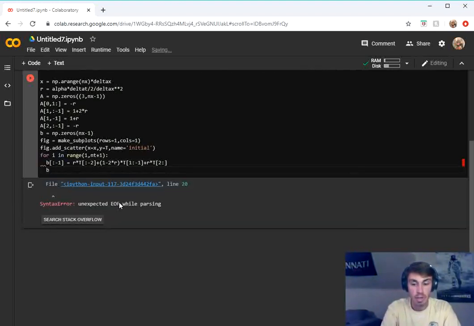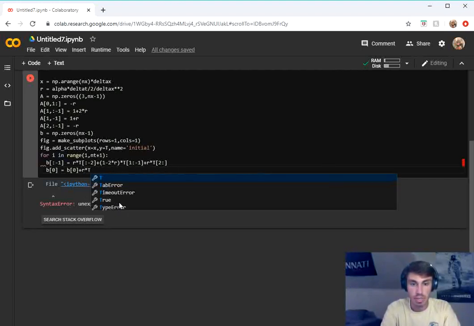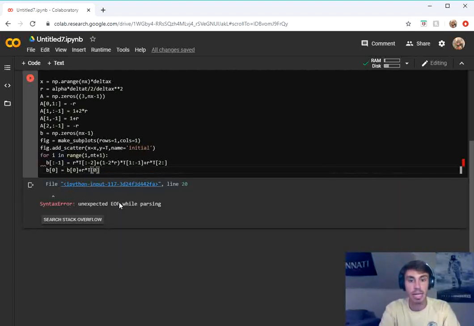Now the initial temperature is different. It will be, like we solved for, obviously the B is 0, and then we also have to add R times T at 0 because we know what that is. That's where we moved it to the other side.